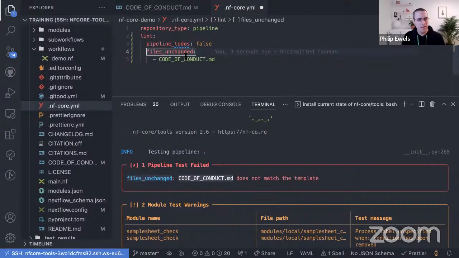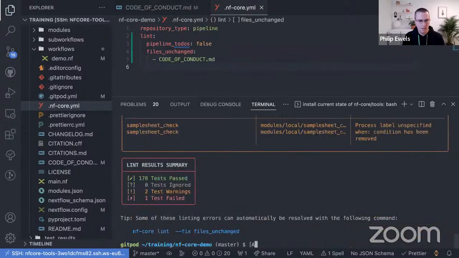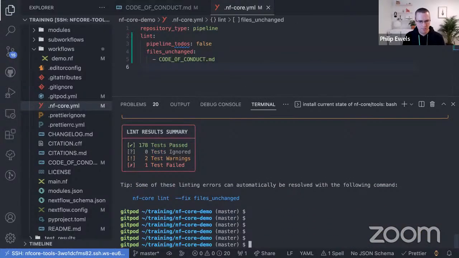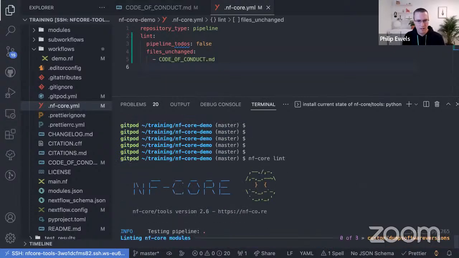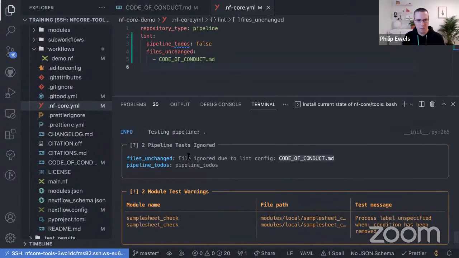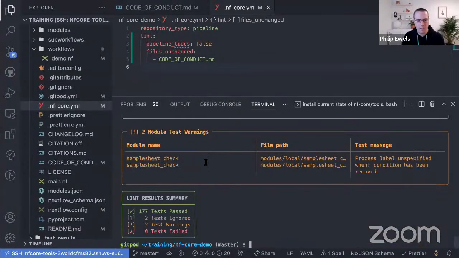But with certain specific tests, this one included, I can actually give it a list to give more fine-grained control and say, actually, I only want to ignore this file. I still want to pick up any other files that have been changed. But I could set this to false to skip the entire lint test. If I save this, come down here and rerun nf-core lint, then hopefully everything will pass again. And now we have 2 pipeline tests ignored, so it's just telling me that I've ignored something, but the failure has gone. We have 0 tests failed, and we're good to go.